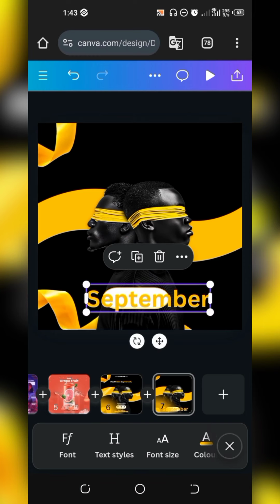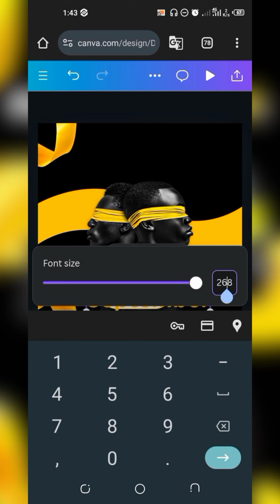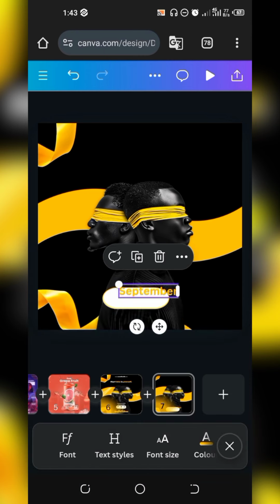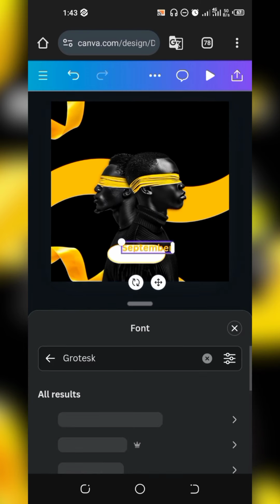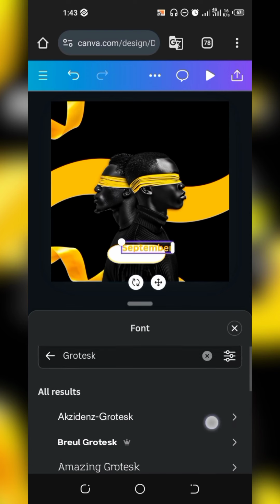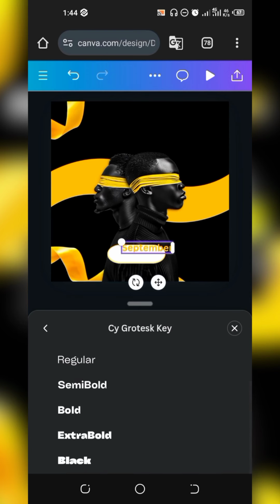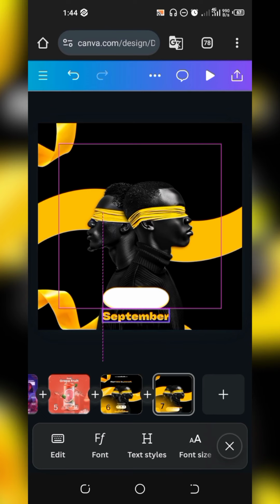Let's do that again. I don't think it actually entered. Okay, so type in 127. Yes, and the font is not this Canva Sans font. Let's change the font. The font we are going to be using here is one of these Grotesk fonts, and it is Cy Grotesk. So for September, we are using extra bold. Then bring it down here.